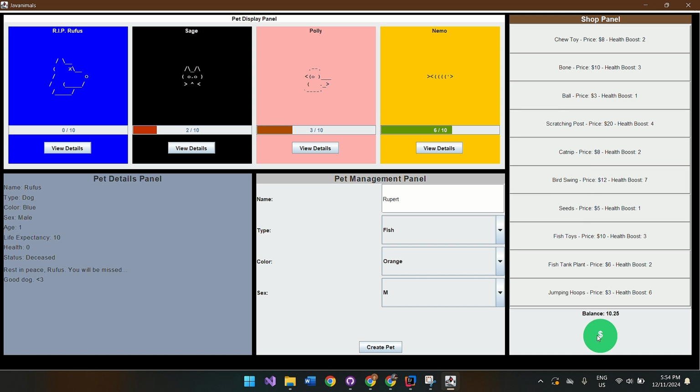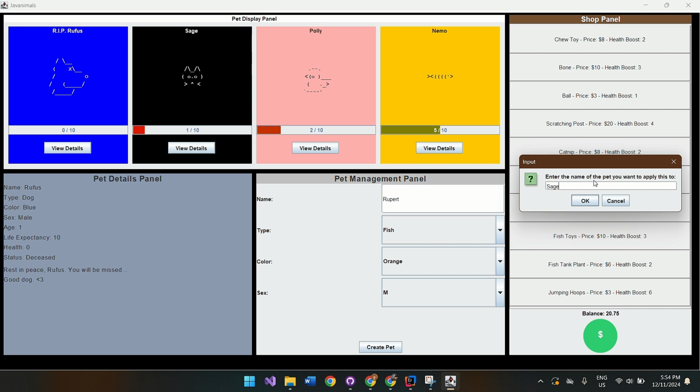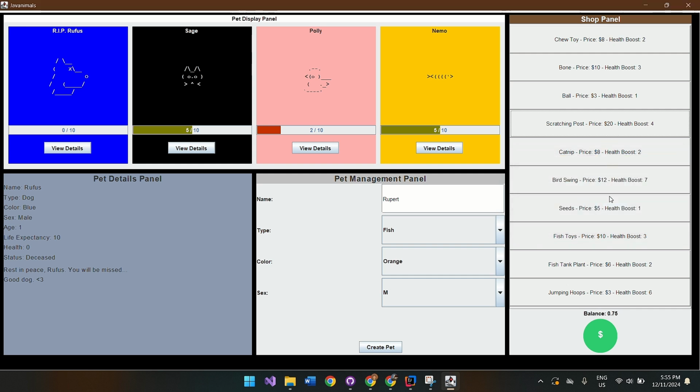What can give? Let's get Sage back up real fast. Can we do it in time? Oh, where is it? Scratching post. Yes. Okay. Well, as you can see, the view details works for each of the pets. We can go through all the pets and view everything about them, buy them toys and things that increase their health. This is Java Animals. I hope you enjoyed watching the demonstration.